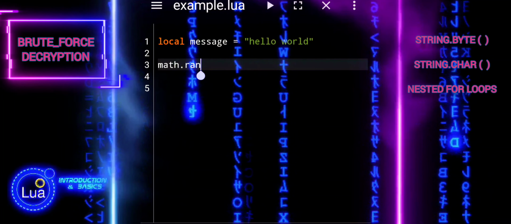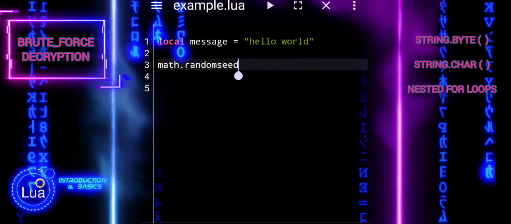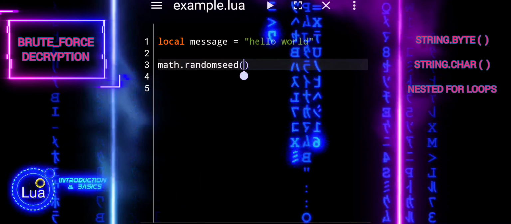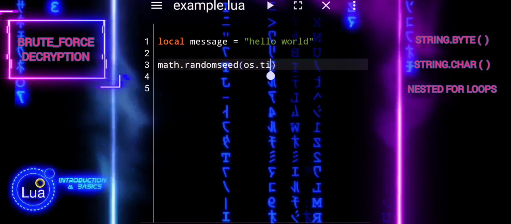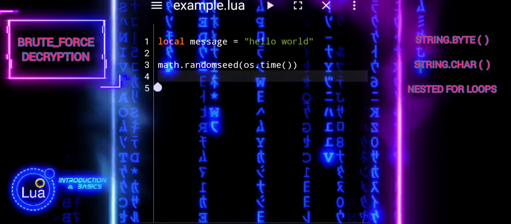Once we've encrypted our message using a random shift key, we'll then attempt to decrypt it. However, since we won't know the exact shift key used for encryption, we'll need to try all possible shift keys. This is where the nested loop comes into play.